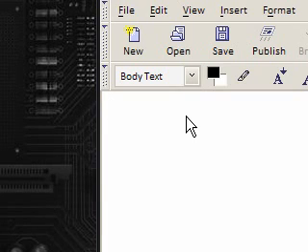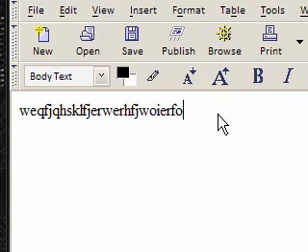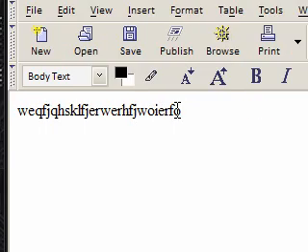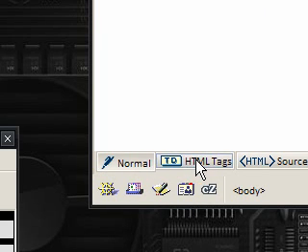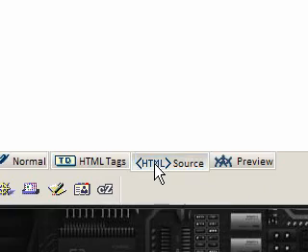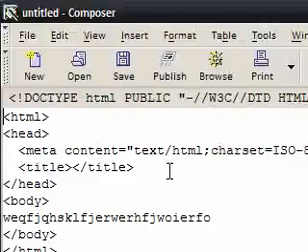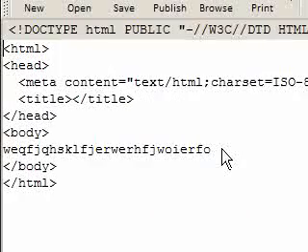If I type something, blah blah blah blah blah, and I want to show this in a web page, I haven't done any HTML coding or anything. You'll notice that it says at the bottom it's got different views: HTML tags, HTML source. If I was to go to HTML source, you'll notice it's already typed in my main code for my website, and it's saying the body is what I just typed.